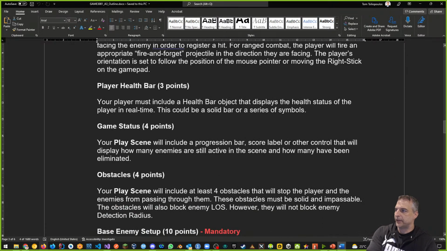You're also going to have a player health bar. Your player must include a health bar object that displays the health status of the player in real time. So again, a health bar, lots of ways of doing that. I think that was also covered for the most part in your fundamentals courses, for how to do that. What is a health bar?